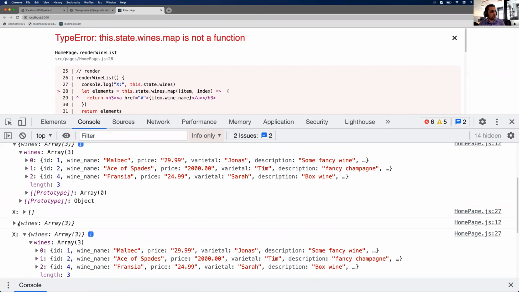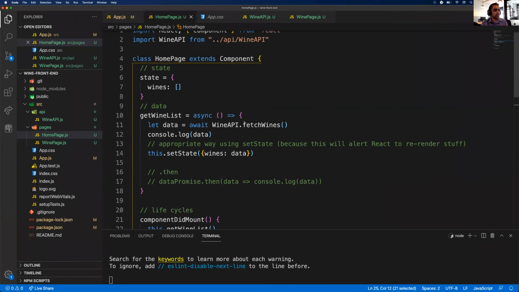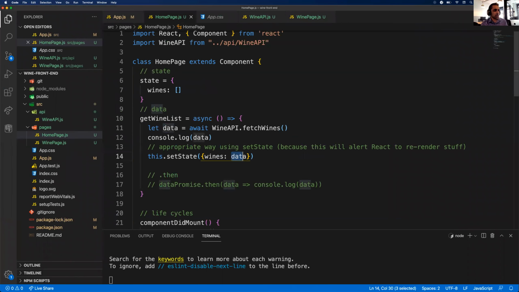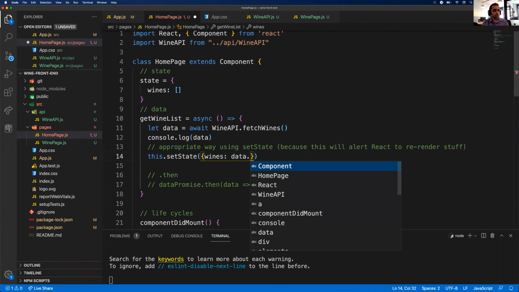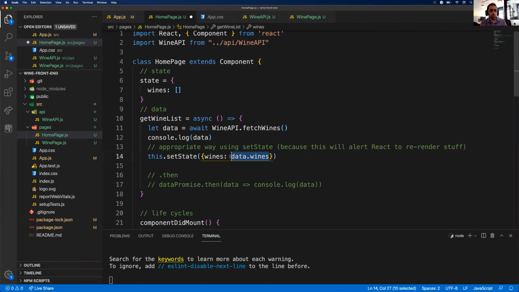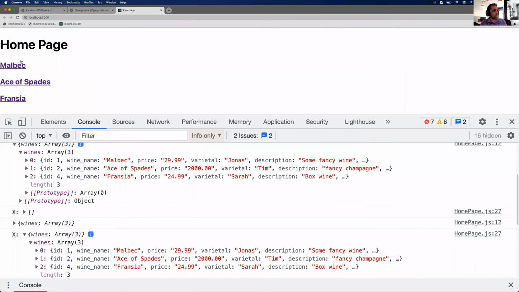So blowing this up a little bit, notice that our data is actually an object that has an entry called wines, and that wines is actually the array we want. So I'm going to change how we set our data. Instead of setting this, I want data.wines, because that's going to be the actual array that I want to set. Kudos to Jack for spotting that. So if I do it this way, there we go. All right, so that fixed it. Brownie points to Jack.